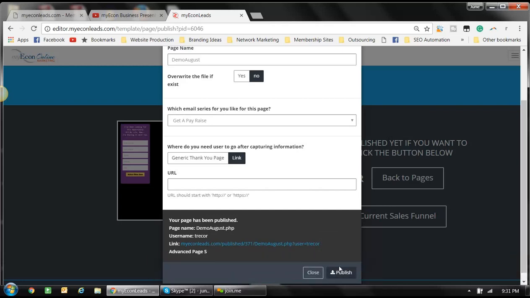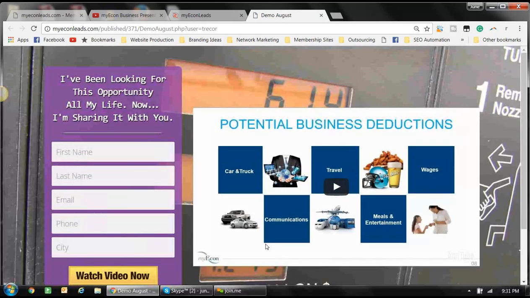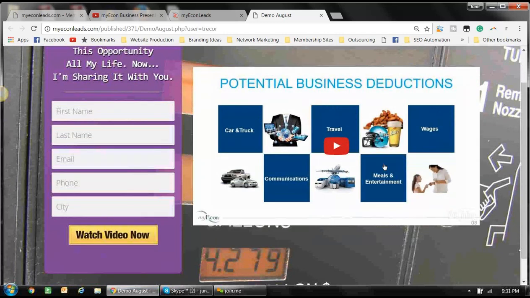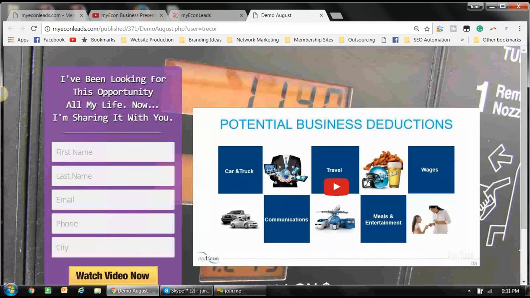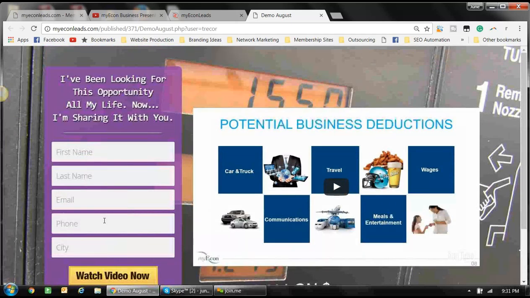So there's our page that we just created. If you want to take a look at the page, just click on the page, and boom, there's your page. Now you see the motion background of the gas tank in the background, and then we got the video that's right here. Okay, and then it's purple. We got all of our contact information right here. There's the button for watch the video now. So this is the capture page that we just created.